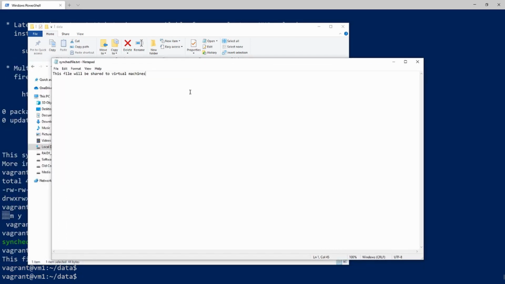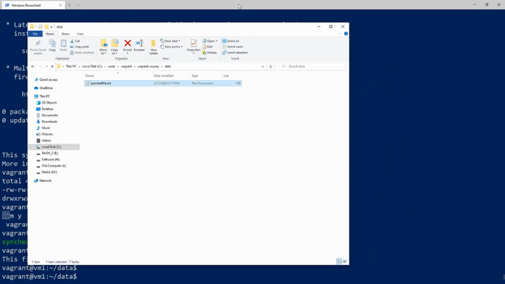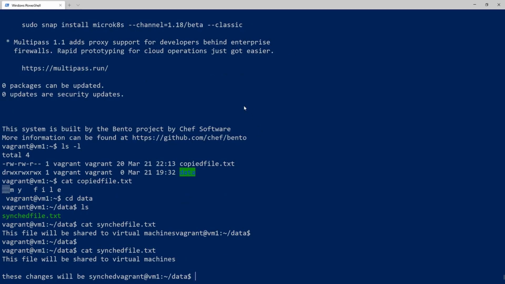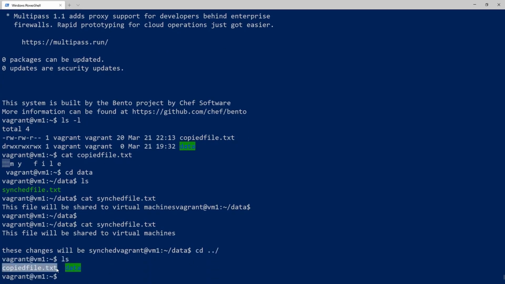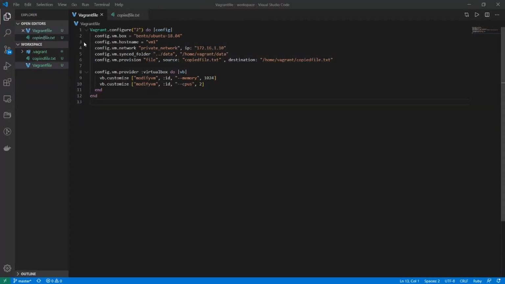And any changes I make on the host machine on the synced file will be synced. Close that out. And you can see that the changes were synced. The copied file, any changes you make will not be synced, since the file is copied. So this is very good if you have static files that you don't want to change, maybe like a shell script or something like that. So we've checked our synced file and our provisioned file.